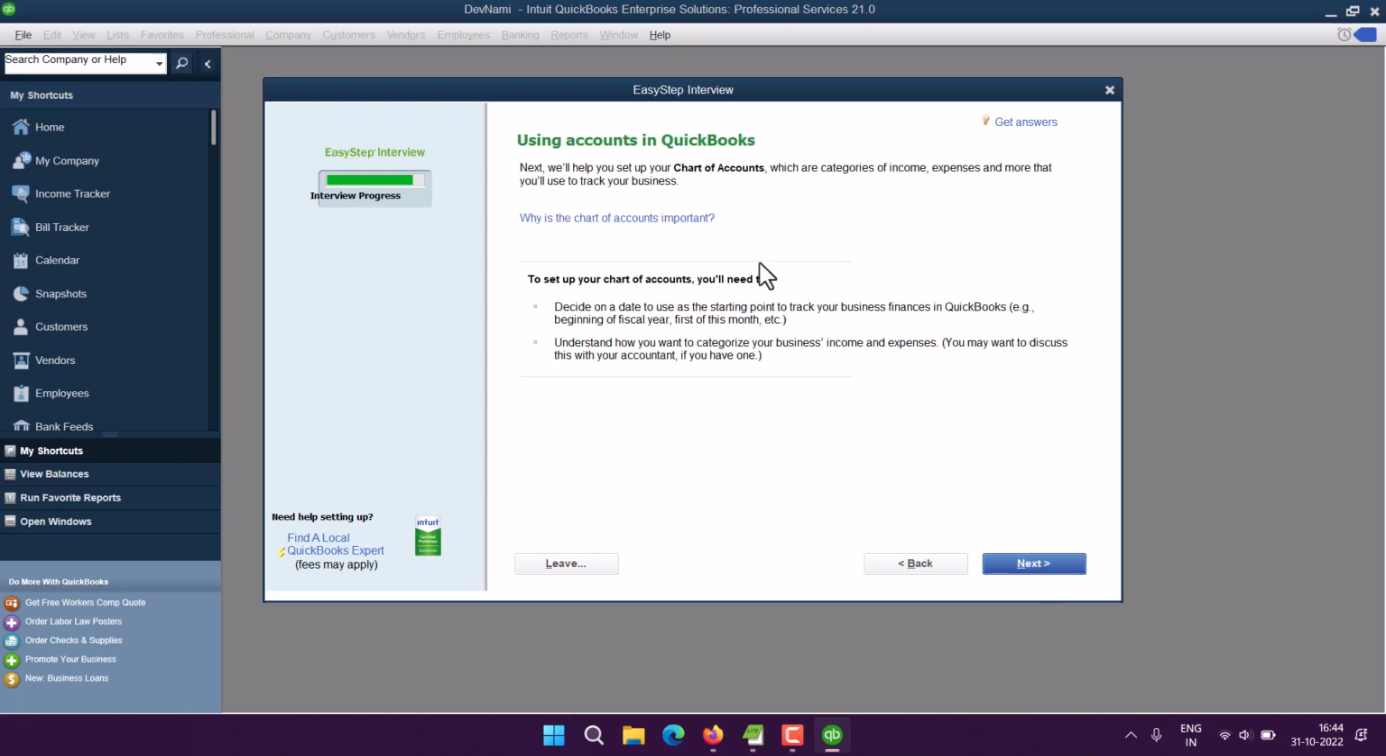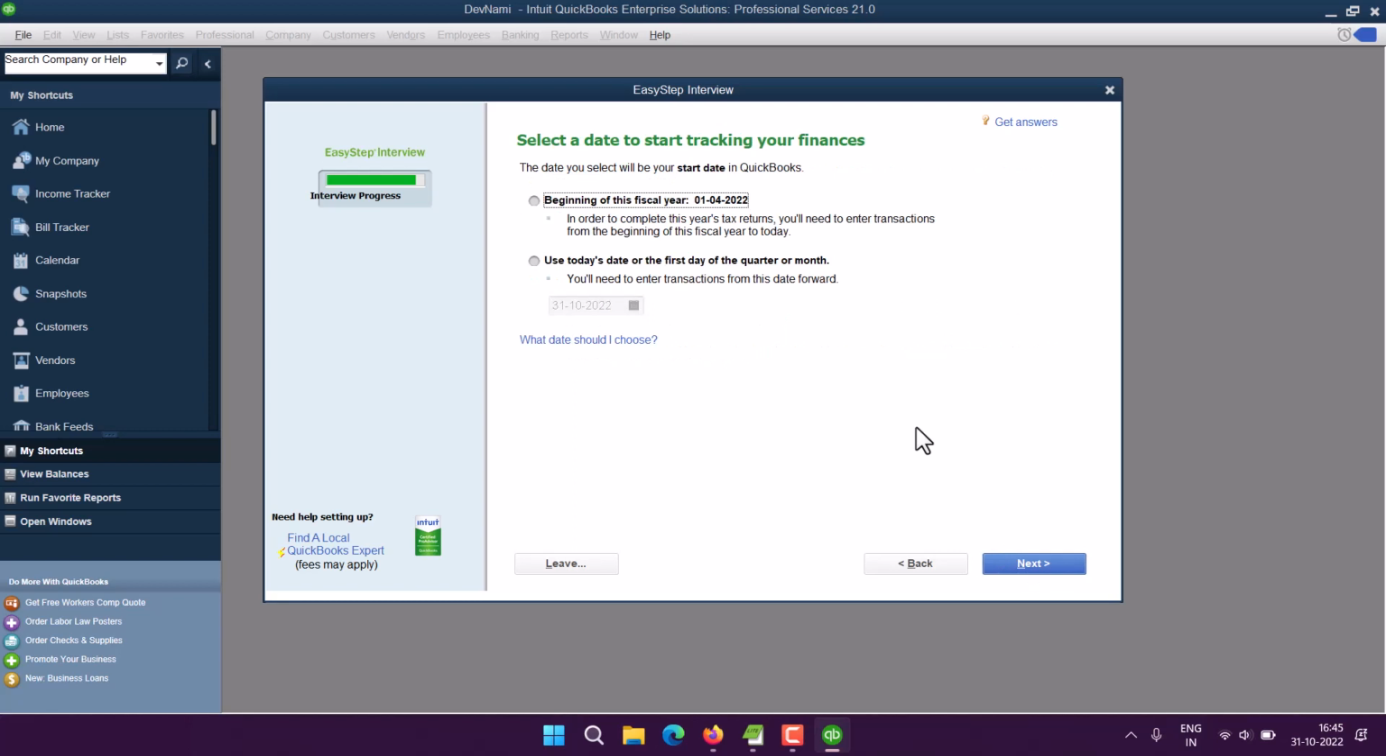Click next. Use accounts in QuickBooks, right? So we'll be setting up a chart of accounts, and here the date you select will be the start date in QuickBooks. So let's say the beginning of this fiscal year, or use today's date, or the first day of the quarter or month, right? So we'll be using the current date, right? And we'll be tracking the current financial year, right? So click yes.